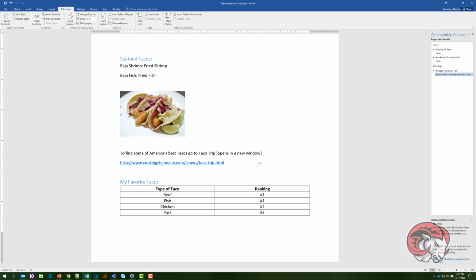The reason why this is considered inaccessible is, well, a few different reasons. The sheer length of a URL, first of all, can be daunting. Rather than just saying, hey, here's a link to the taco website, I've here got a long URL that is going to be read again in that monotone computerized screen reading voice. And so it's a lot quicker for them to get through this document if I just say, here's a link to a taco website versus http://www.cookingchanneltv.com/shows/taco, and so on.